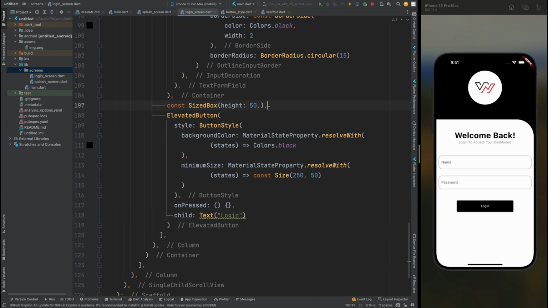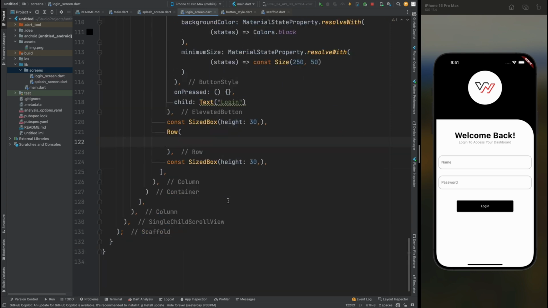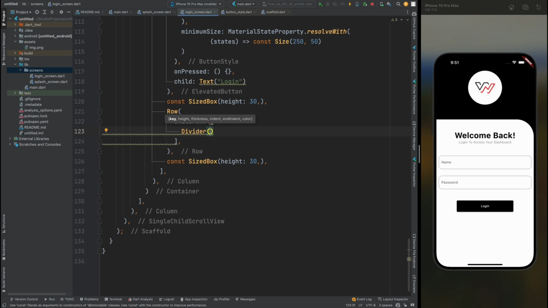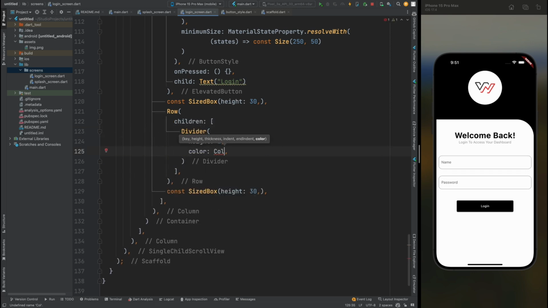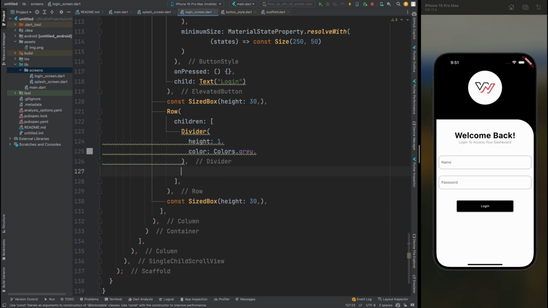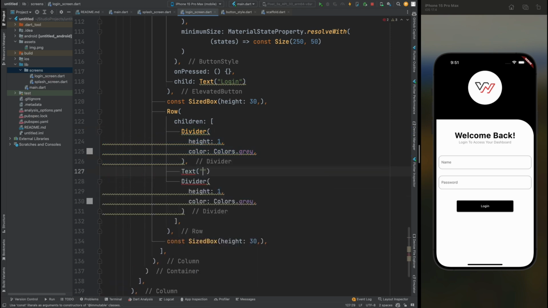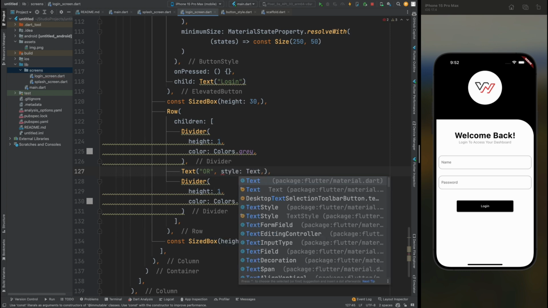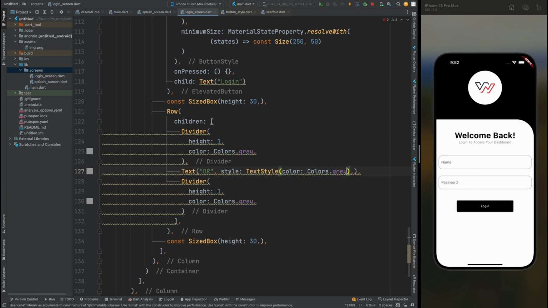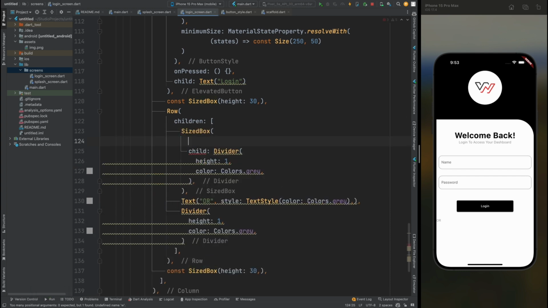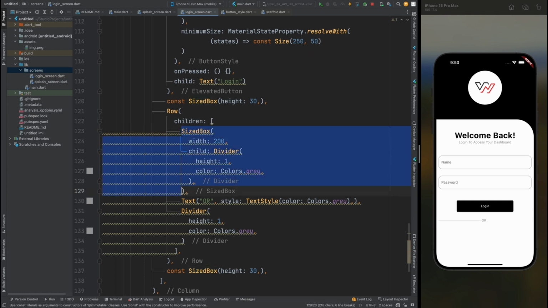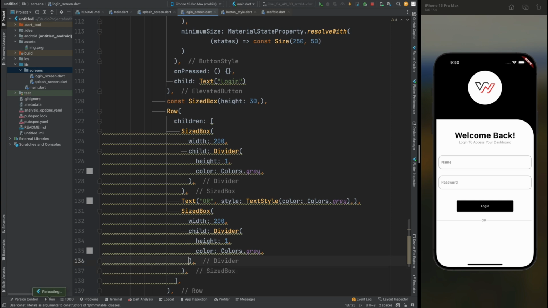So now let's add a sized box of height 30 and then duplicate this sized box, then let's add a row widget here, then for children add a divider of height 1, and make its color gray, and then duplicate this divider. Now between these two dividers, let's add a text widget, because here we want to give a sign up option using Google Sign In, or let's say Facebook Sign In, so here I want the separation to be there. So here the divider is not visible, so let's do one thing: wrap this divider into a sized box, and give it a width of 200 so that it will look fine. Now do the same for the second divider, and now it's looking perfect.